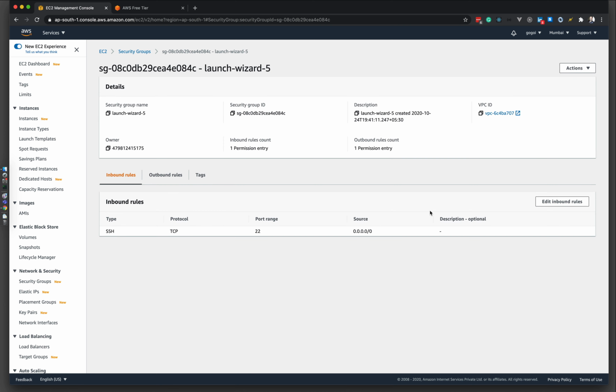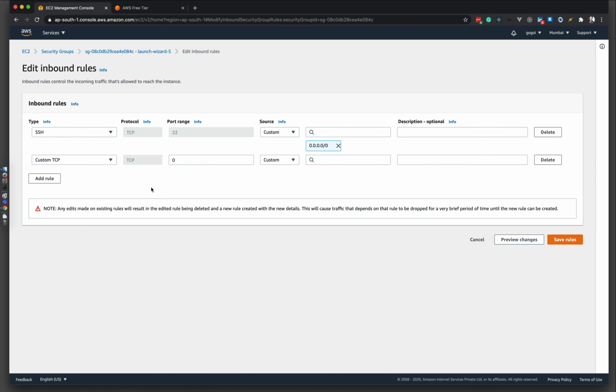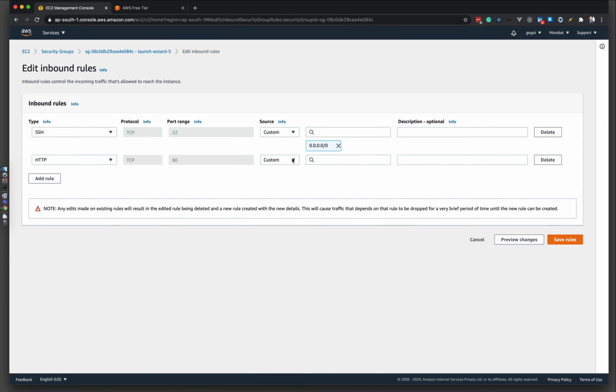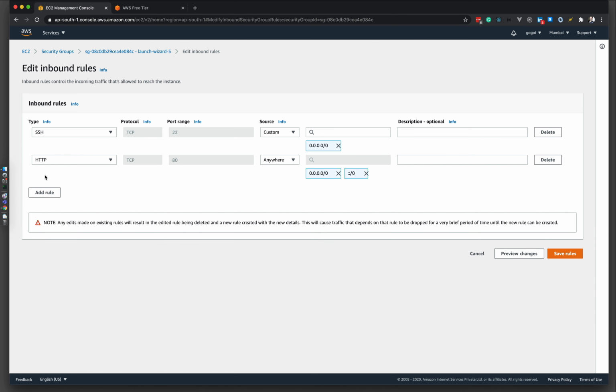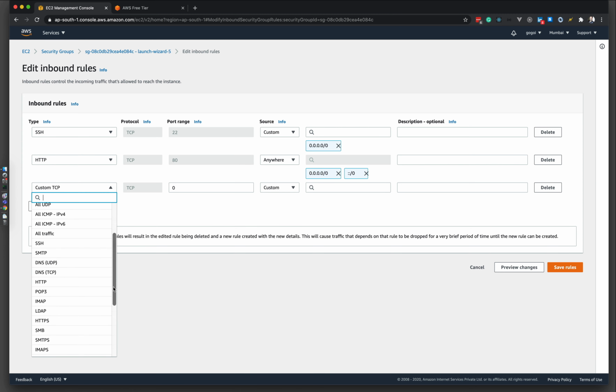We need to add some security rules here, so that will help us make our instance accessible from outside. The HTTP rule, and the port will be 80, and it will be accessible from anywhere. And one more rule we need to add is called HTTPS.